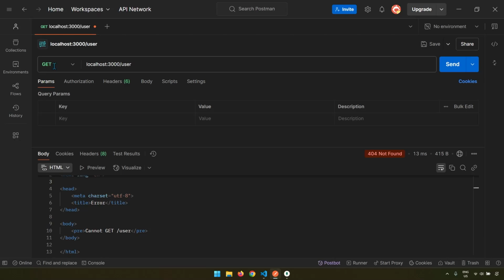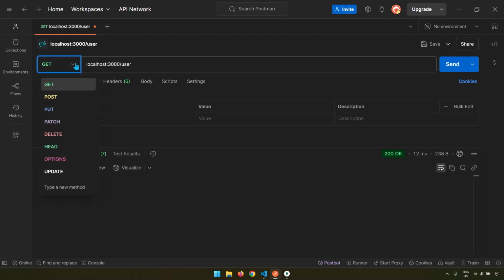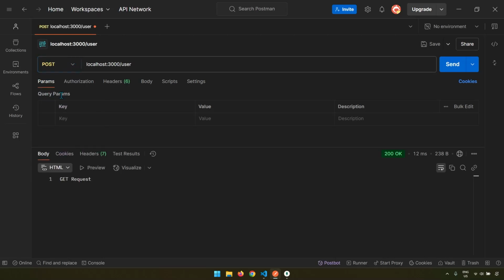Now we are going to make a GET request to this endpoint. There we go. We get a GET request. Now how many requests did I handle on the backend? I handled 2 requests. One was a GET verb. The other one is a POST verb. For POST, I have this one.